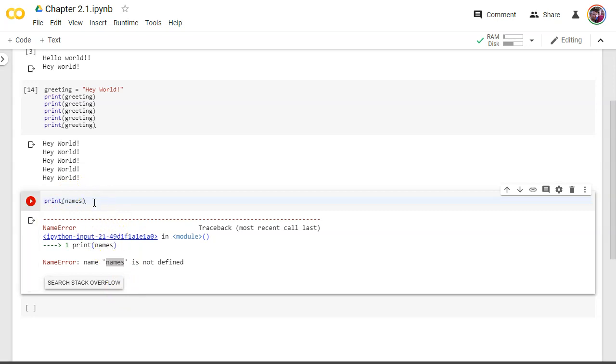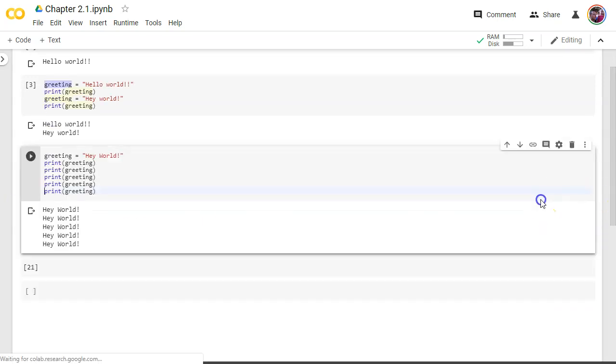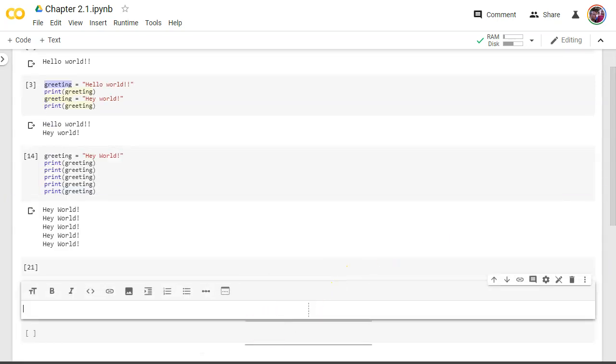All right, so that's it for variables right now. I'm going to delete this, leave it looking just like you have in the book there, and let's move on to the next section.